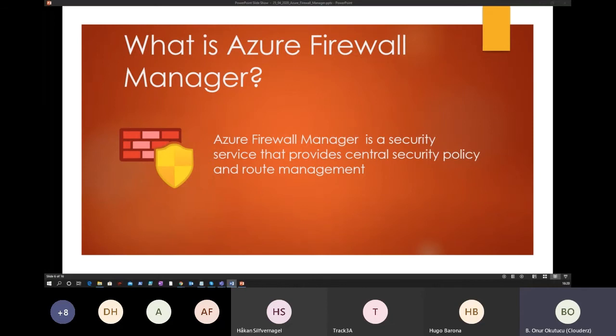So you don't really need to worry about taking care of all these individual tasks anymore. The Azure Firewall Manager can be used for all these tasks and management steps.